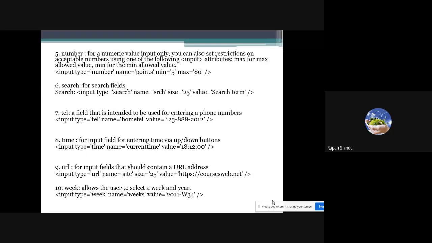Then time, an input field for entering time via up and down buttons. With the help of the up and down buttons we can add the timing. Then url, it is used to insert the url, that is, a web page address. Then input type is equal to url, name, size and value. Actually they have added here the value.